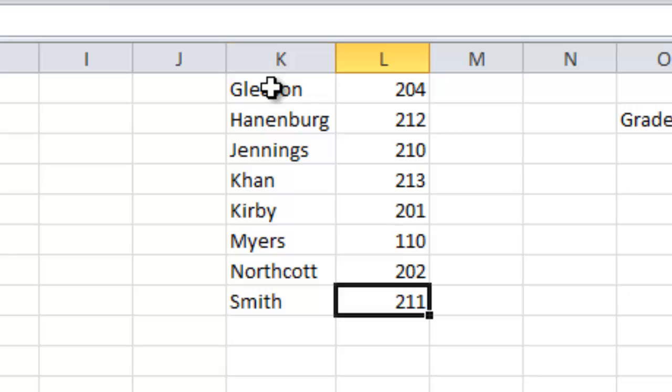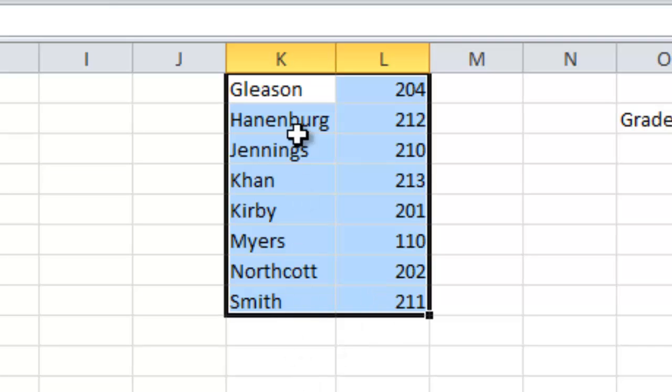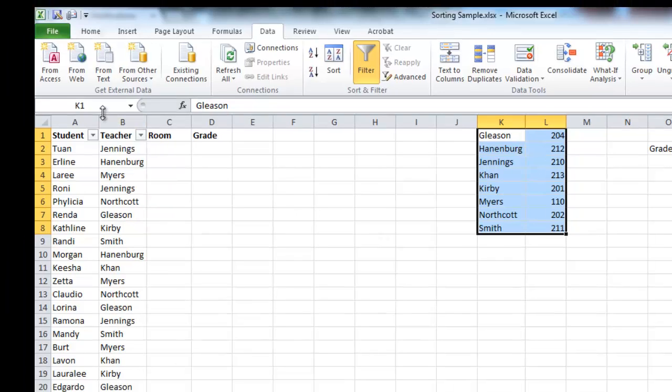So in this case, what you do is, here's the section I want to name. Okay, it's the teachers and the room numbers. After I select it, you go up here in this box over here and notice the little thing popped up, name box. Click there and you give it a name. I'm just going to call it teachers.